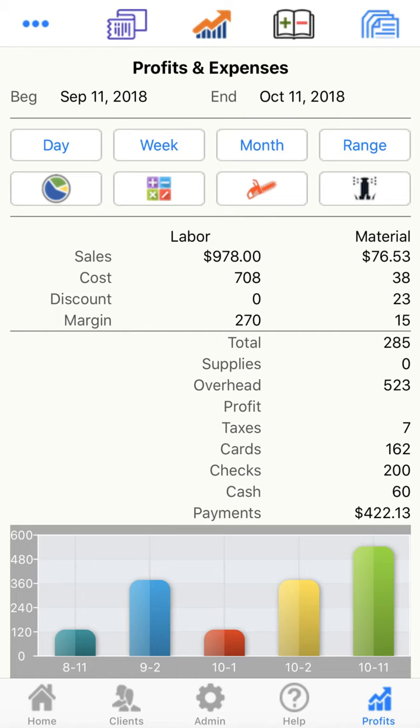Welcome to the Profits Overview. Profits is a standard part of your app. There is an in-app purchase called Profits and Expenses. So I'm going to first cover the profits, the standard functionality that's included with all apps, and then we'll touch on the optional features.